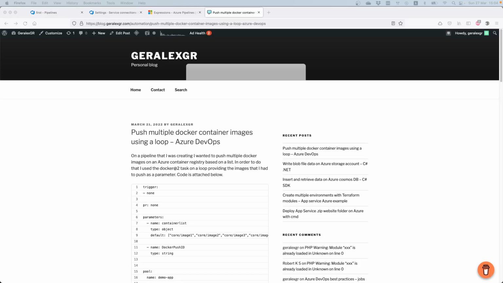Hello engineers, in this tutorial I will demonstrate the procedure of pushing multiple container images on an Azure Container Registry using loops on Azure DevOps.